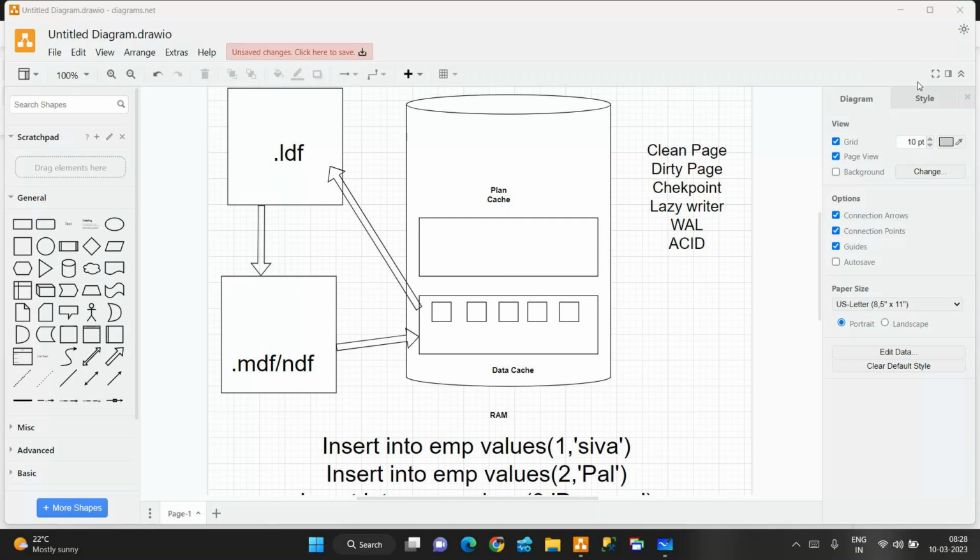When it writes the log records into the LDF, does it also write the data pages into the MDF? No, no. Not yet; we will discuss that with checkpoint. Write-ahead logging is responsible for writing into the log file, the LDF file only, not the MDF file.